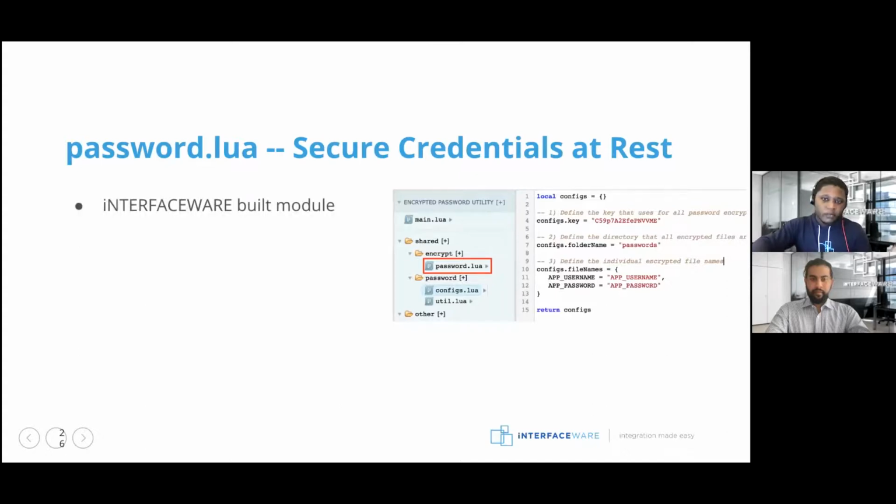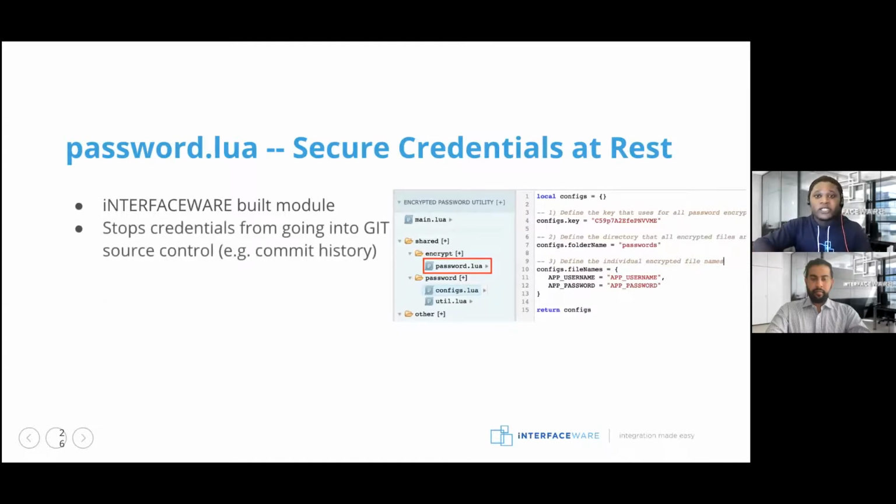So again, this module was designed by INTERFACEWARE, which utilizes the best crypto functions that we have available currently on 6.1 and above. This module essentially stops credentials going directly into Git by utilizing an external configuration store. It's actually an XML file. But the additional step with the password.lua module that makes it better than a typical external store is that the credentials are encrypted at rest. So this means that if the credential file were accessed directly and taken somehow, the credentials would be in a form that's unreadable.